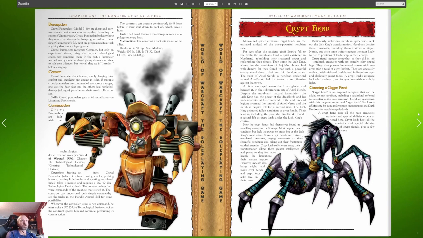Particularly ambitious Nerubian spider lords seek out the Lich King's transformation. Nerubians despise these turncoats, branding them traitors of Azjol-Nerub, but these same traitors appear the most likely to rise to positions of leadership in the Scourge.